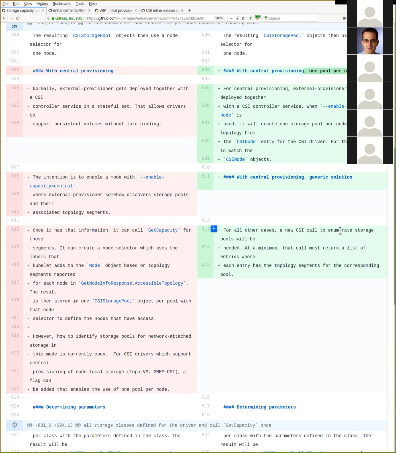and call the CSI driver for pools, for storage classes that don't even select the current pool. That's where the CSI driver then just returns 0 capacity, which is a true answer. And the external provisioner then knows that it just can't use that combination of topology plus storage class. And it then won't create entries in the CSI storage pool for that particular combination.